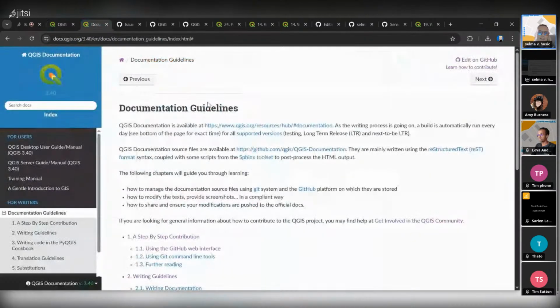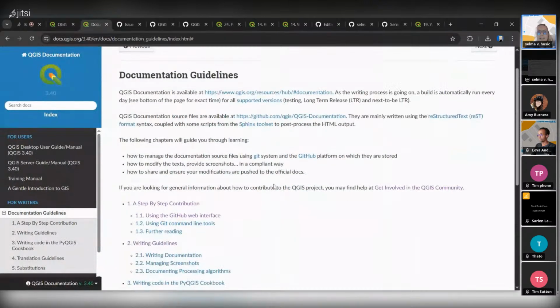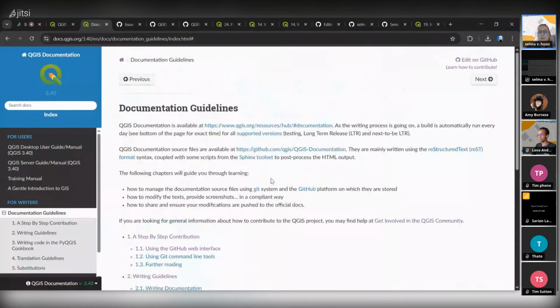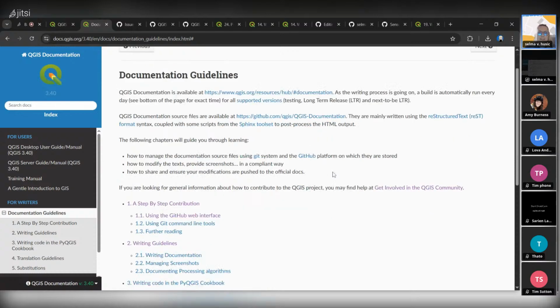So I will start just quickly with the documentation guidelines. We will not go into details because this is not a very quick process. But if you want to contribute to our documentation, you can do that through the GitHub interface, or you can do that through the command line. If you choose any of these options, you need to create an account on GitHub, and you need to fork the main repository to your account. I'm saying this mostly because of our interns. If you decide to contribute to documentation, you are more than welcome, and you can find all the steps here in the documentation guidelines.